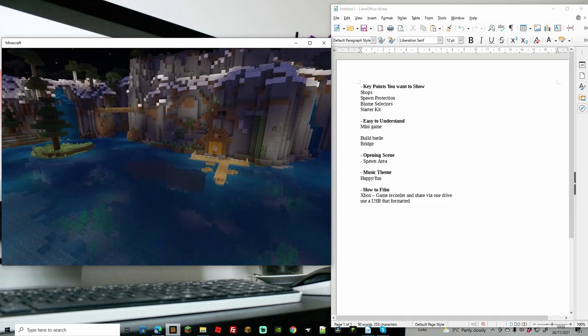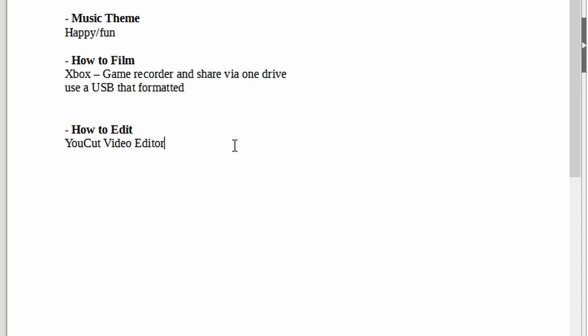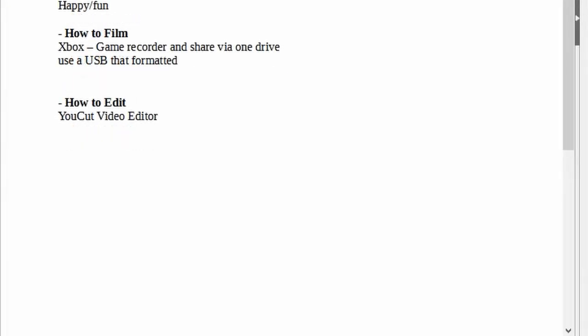Great, so now that we've got all of our shots, let's move on to editing this. So now on how to edit, and I'm going to suggest two things that I use here. One's going to be for a more simple setup with your phone if you haven't really got a PC, or a PC that can't really handle a lot of things going on. And that's going to be the UCut Video Editor.